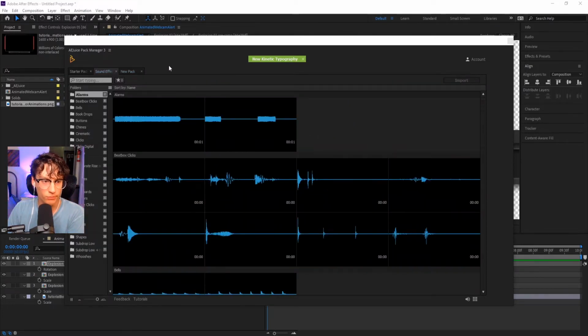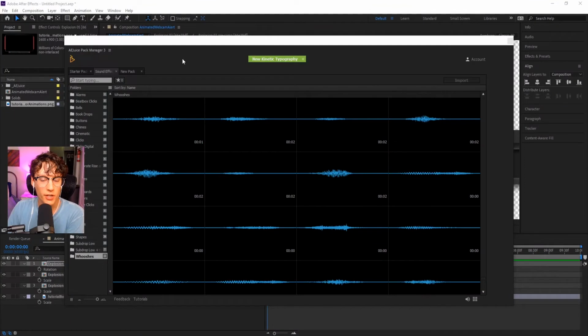So I already have it open here, and it comes with all of these free sounds. We're looking for the whooshes down at the bottom, and now we need to just listen and find one that we think is appropriate. So I kind of like this first one. It's pretty short. I like it. I'll just click on it, and I'll hit import.